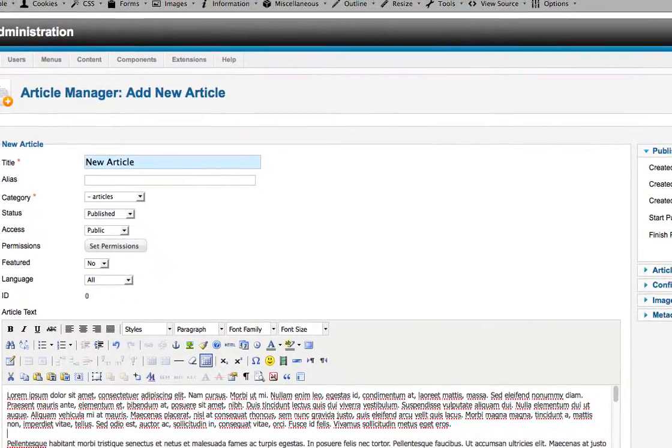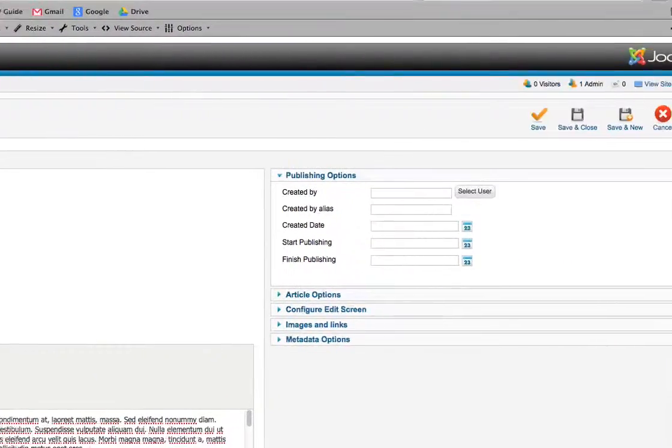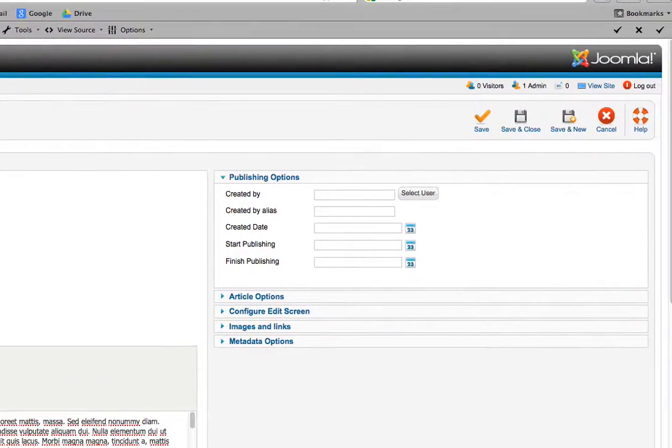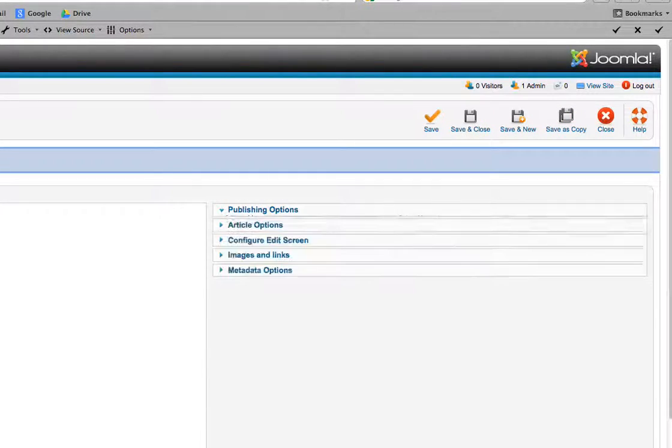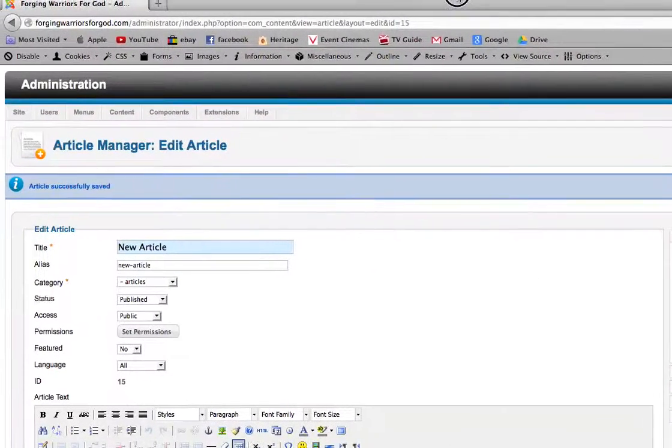Now, if we go up to the top right-hand corner of our screen, there it is, you will see we've got some features here. We're going to click Save or Save and Close, either one, it doesn't matter. I will click Save. And once it's done its saving, it'll come up with this display here, this blue bar with article successfully saved. So let's go to our front end and just have a look and see if it's shown up or not.